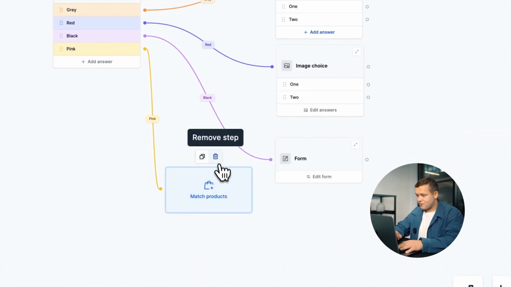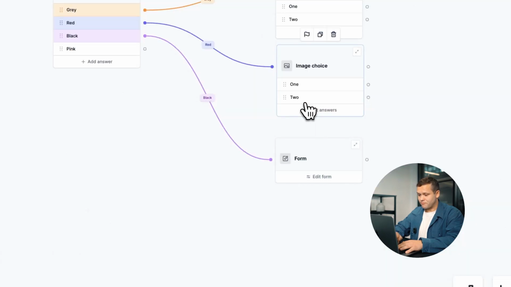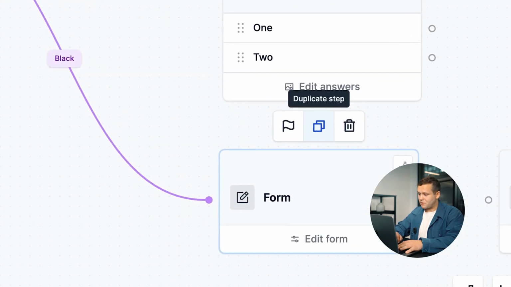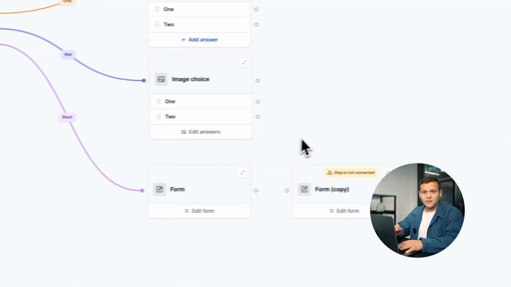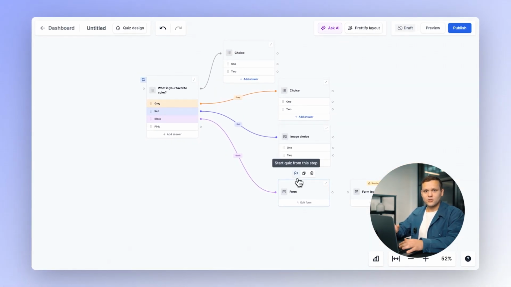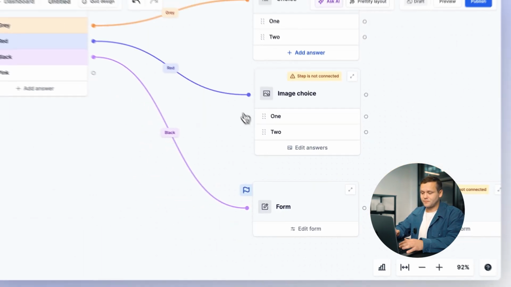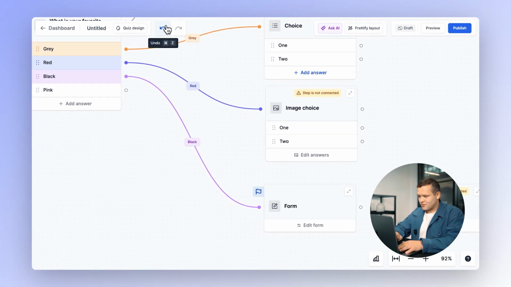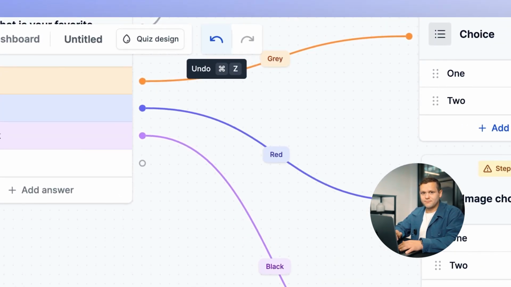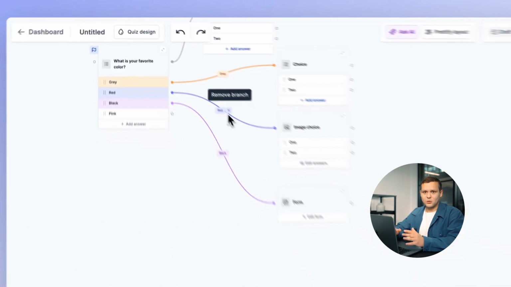To remove a step, hover over it and click Remove. To duplicate a question, click Duplicate, and a copy will appear next to it. The flag button designates your selected question as the starting question of the quiz. Clicking it will start the visitor's journey from that question. To undo actions, use the arrow icons at the top. This wraps up the map view, crucial for structuring your quiz sequence.